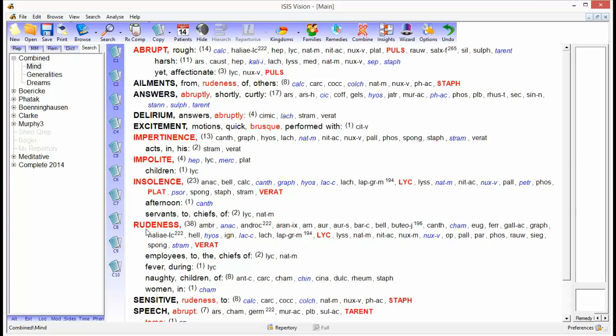I was interested when I looked at this in noting there were certain remedies in some of the other rubrics like impolite and insolence that weren't in rudeness, and ISIS, by doing this, provides you with an ideal environment. You can either just choose the rubric you were looking for, or you can also consider other alternative rubrics.